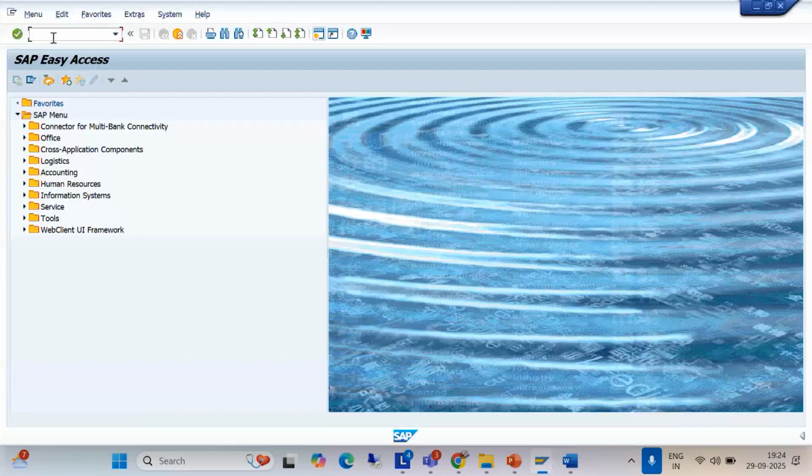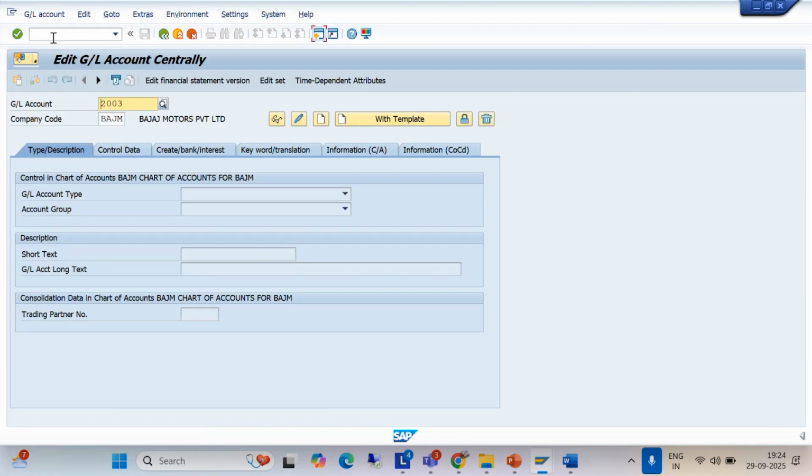What we have to do: we have to create one GL account, FS00, just press enter. Why? Because the cash discount GL account we have to create. So the system will understand that 5% will be calculated, but where is the 5% calculated cash discount? You should trigger the GL account of the cash discount, meaning discount received, correct?